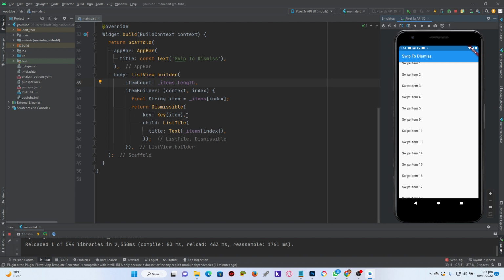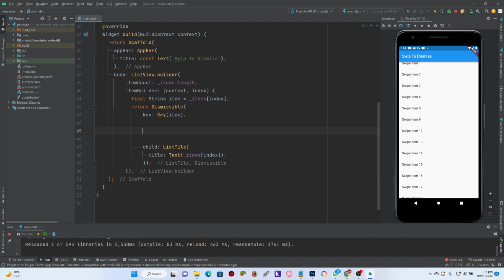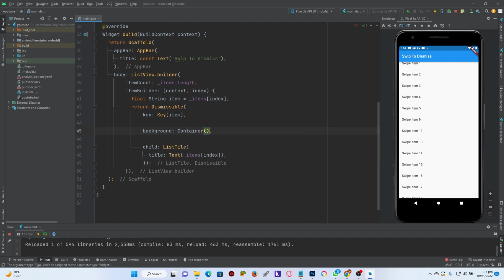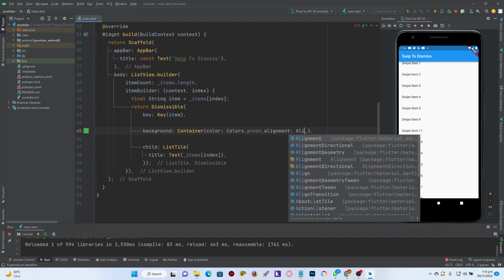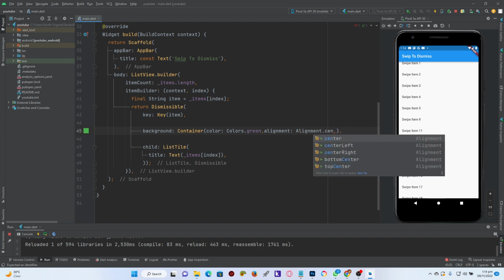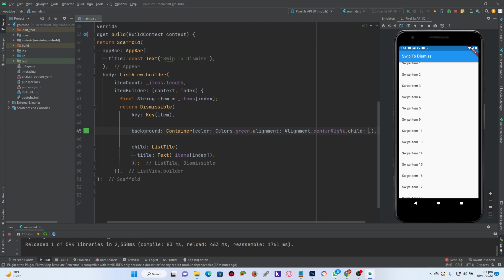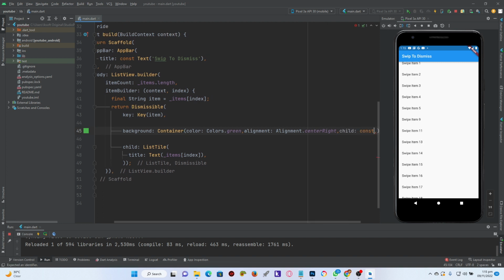Before I return this child here, let me first add some things right here. So I'm just going to set up a background, and that is going to be a container, and inside this container I'm just going to set a color, and this color is going to be colors.green, and also I'll set up the alignment. So I'm just going to say alignment, that is going to be alignment dot center, right there. And I'll just set the child of this, and this child is going to be an icon.